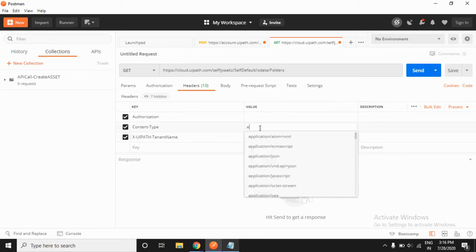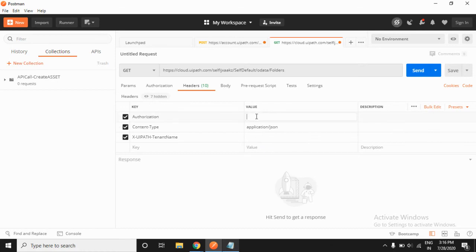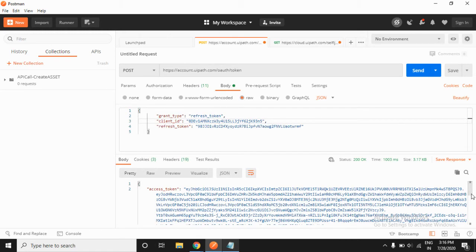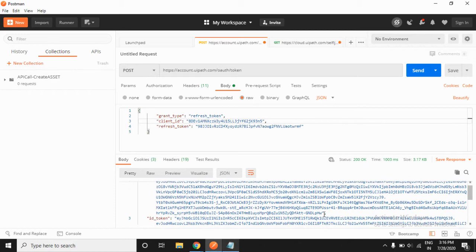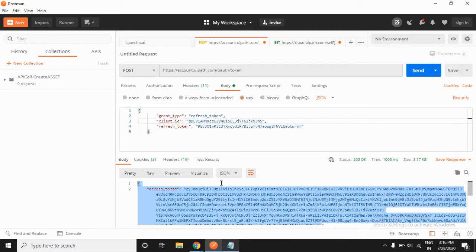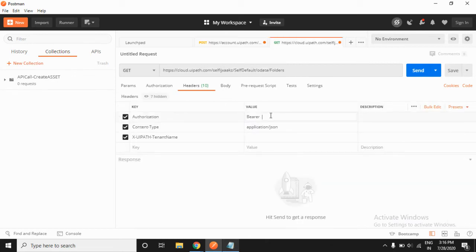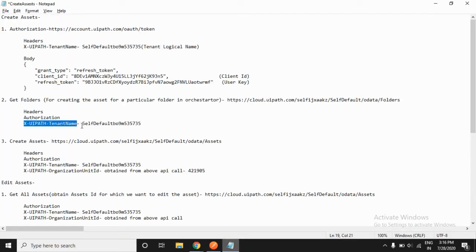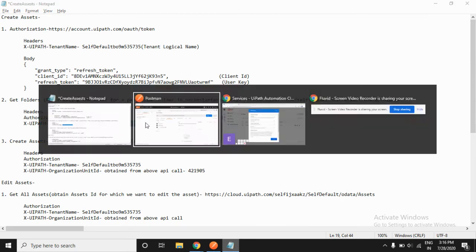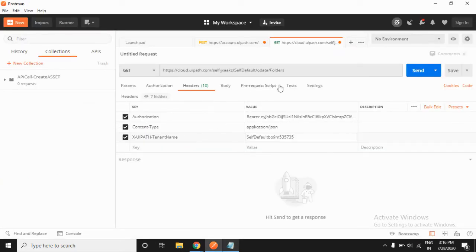So this is application JSON again. This is the bearer token. We have to give the bearer token. I'll just copy the bearer token from the authorization. So yeah, I just copied it. Bearer, space, authorization token, and then the tenant name. Tenant name, I have just pasted it in this notepad, so I'll just get it from there.